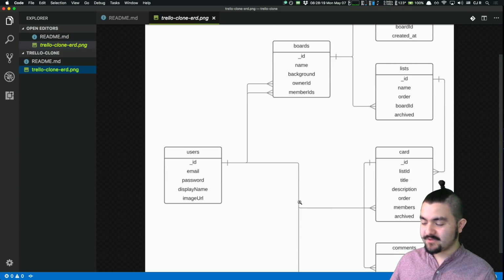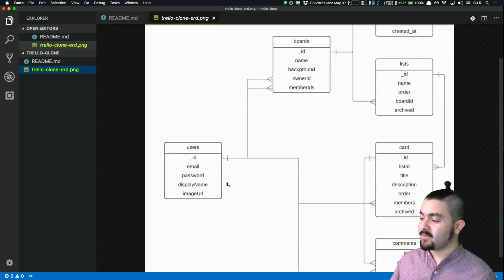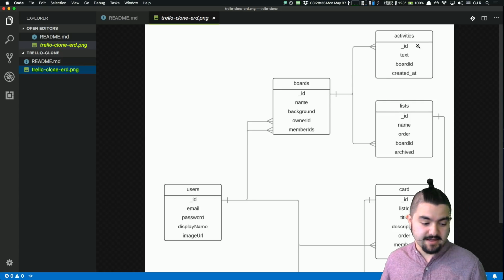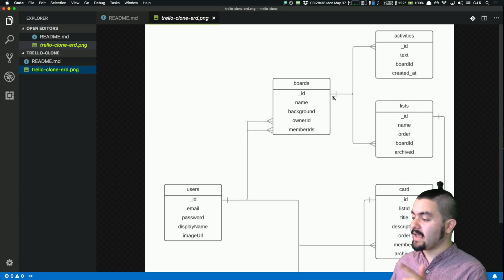So first we have users because they can log in, and then we have boards. A user can have many boards, and a board has a specific owner ID. Board just has a name, a background. This could probably either be a color or a URL. A board can have many activities. These are all the things that are done to it. A board can have many lists.